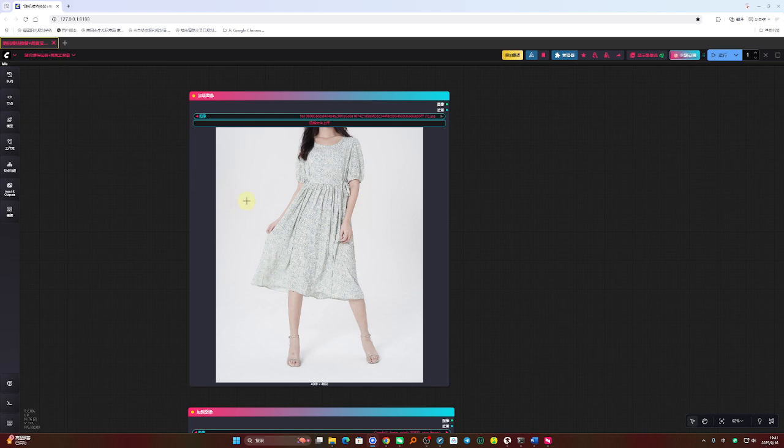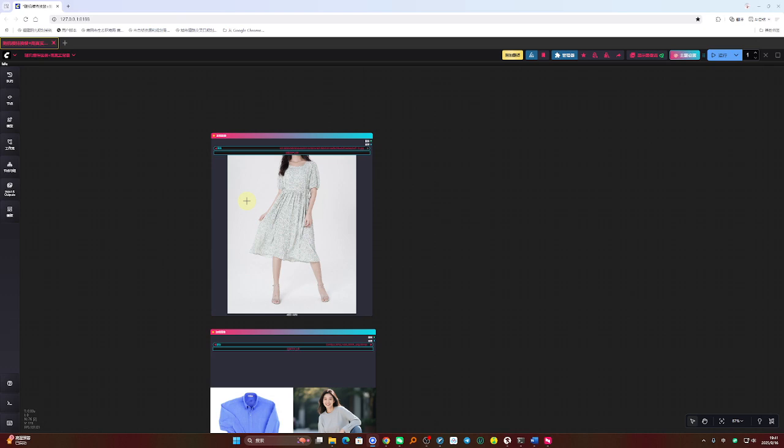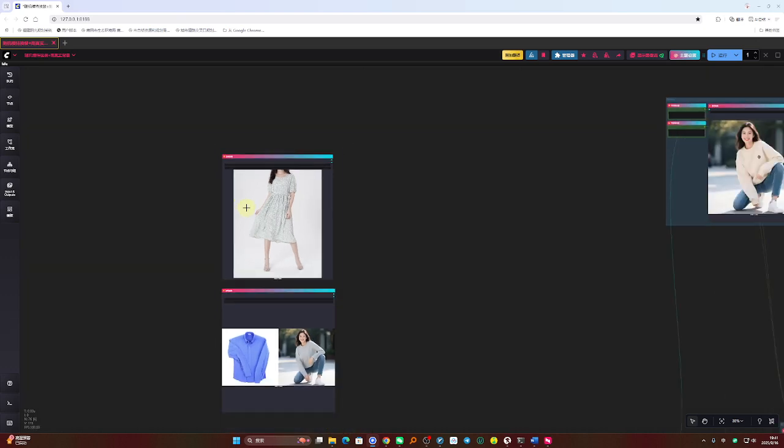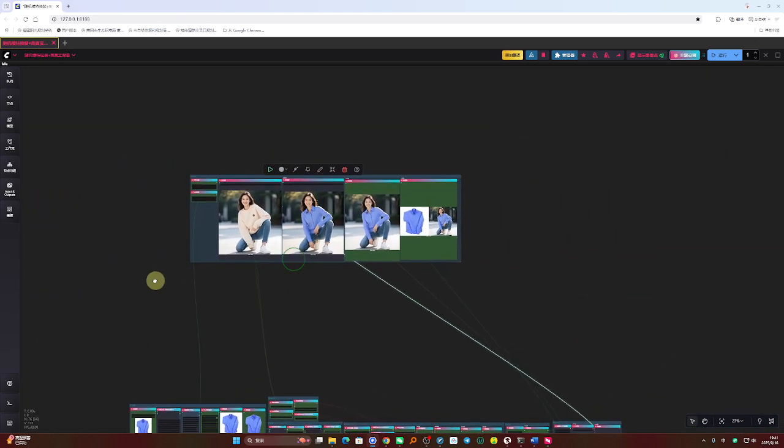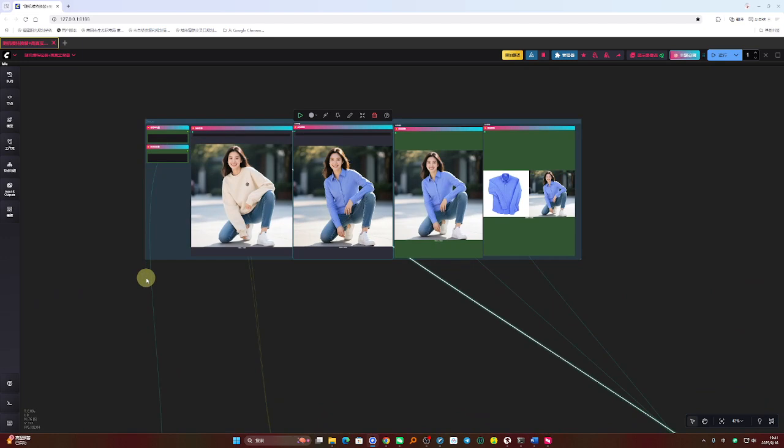Then I made a workflow for him. Of course, I mainly share a way of thinking. A truly commercial workflow must be more refined.